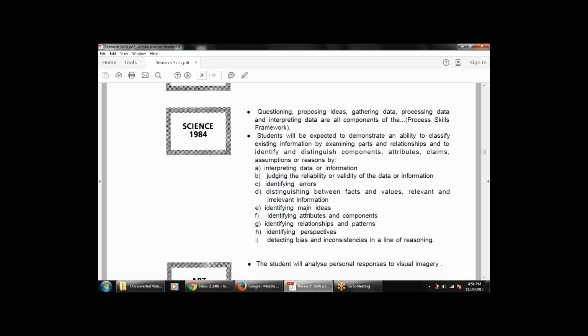Then identifying the perspective, that is the next part: what are the various perspective levels by which Science 1984 can be used. The last part is detecting bias and inconsistency in a line of reasoning, that is, what is the main crux of the bias and the main inconsistency in the line of reasoning. That is Science 1984.